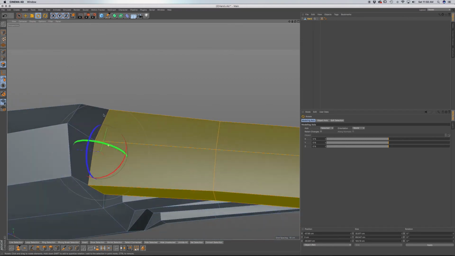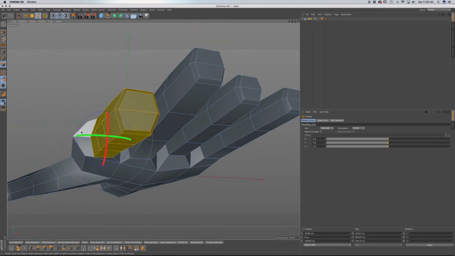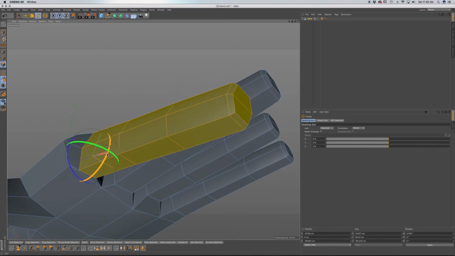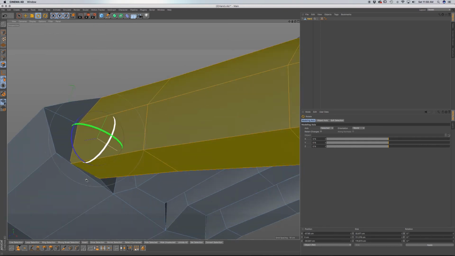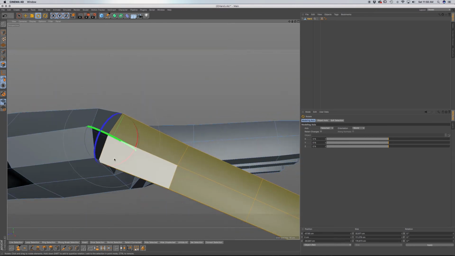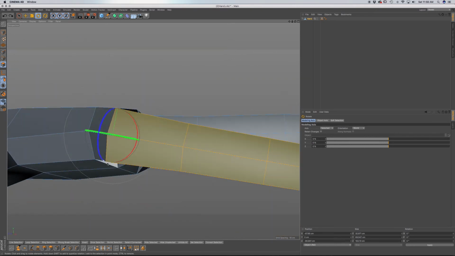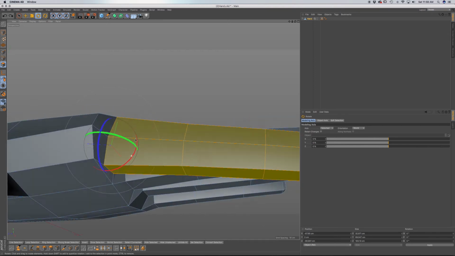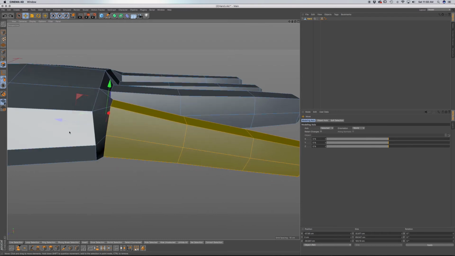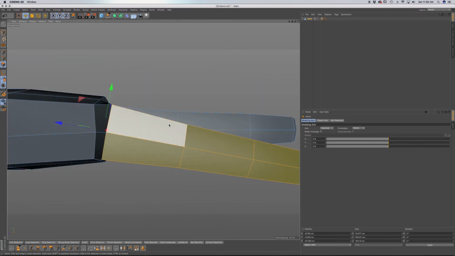I'm going to show you something as I rotate. You can see here it digs a little bit into the geometry of our palm. So I'm going to undo. Just keep that in mind as you're rotating around the other fingers, because I'm going to rotate each one incrementally.